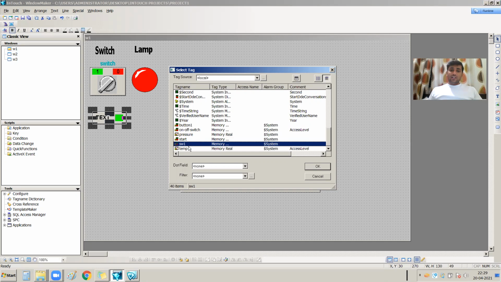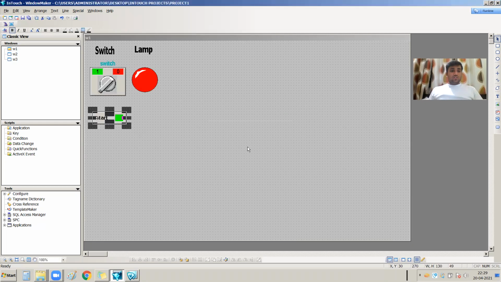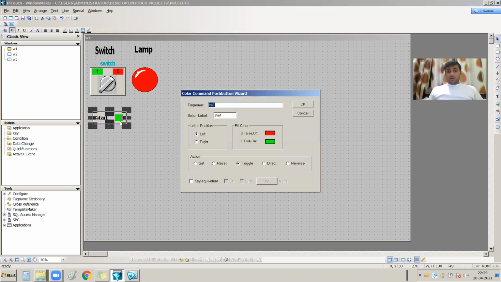I created that in our previous sessions. So sw1 is the tag and start is my button label. If I press OK, you can see that start is the label of the button. And if you double click on this button again, you can see the fill color also: one is for green and zero is for red. So whenever my sw1 tag is 1, the button color is green. Whenever my sw1 tag is 0, my button color is red, this way.